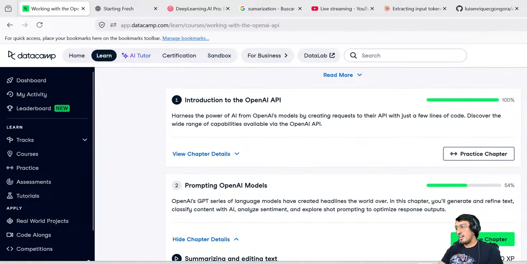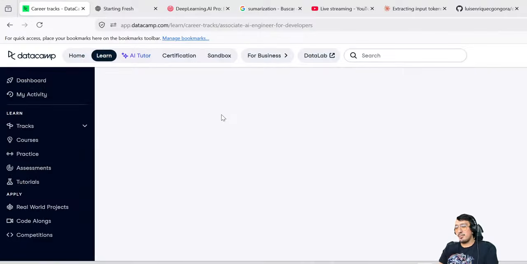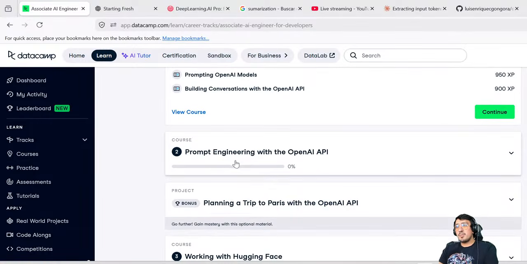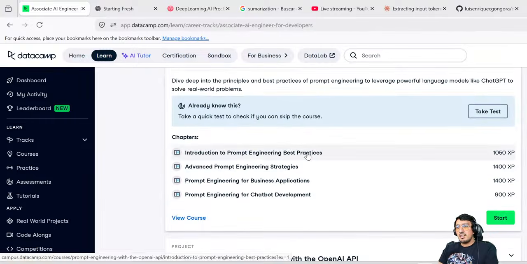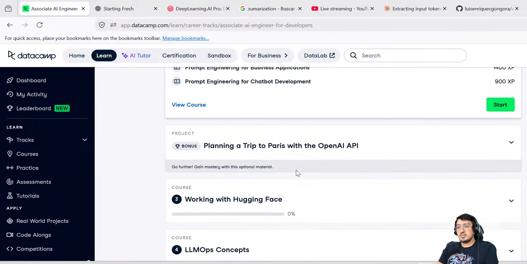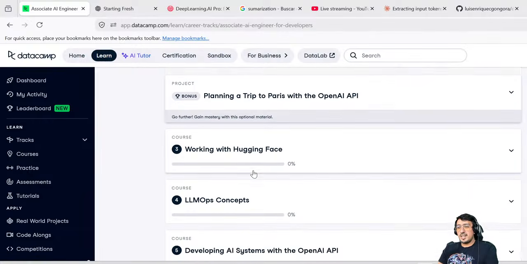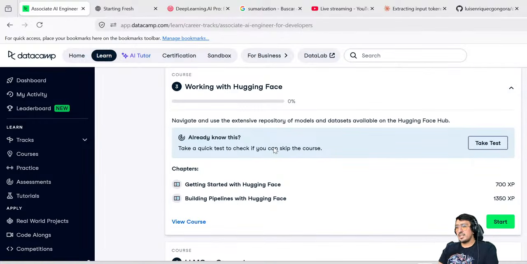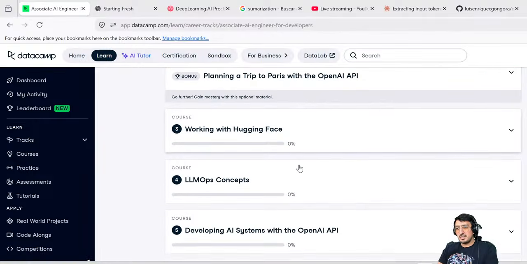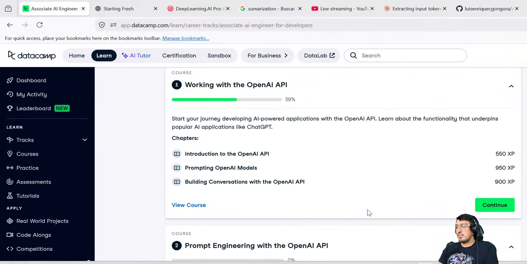But basically, now we are doing this path, which is the Associate AI Engineer for Developers. When I restart my computer, I'll just finish this. The next course is Prompt Engineering with OpenAI API. Okay, advanced prompt. We'll do all of this for tomorrow. And also this probably, and then we'll do Hugging Face. I think I just took this somewhere in Spanish, but the thing is that instead of using the OpenAI, we can just use our own local models. But that's for later.